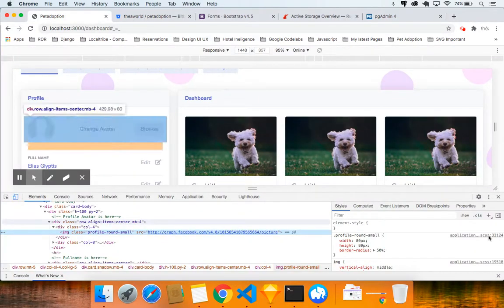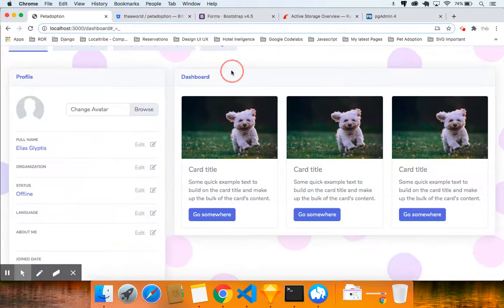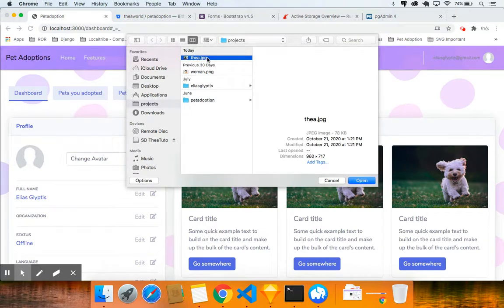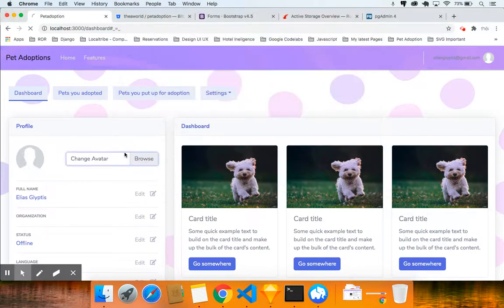Anyways, I'm really disappointed in this, but it's working. Our logic is working, and I can actually upload a different avatar here. I can upload this one as well. Anyways, I guess I'm going to have to fix this in the next part. So we're done with this part.